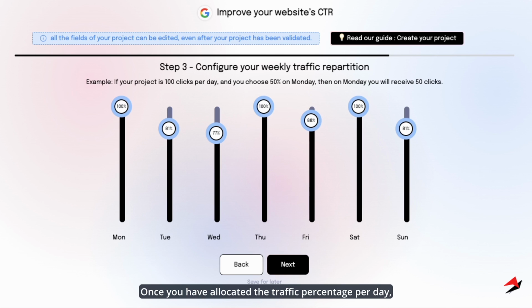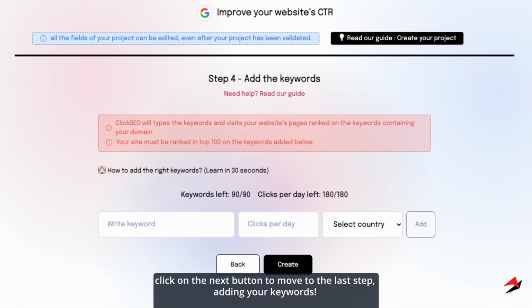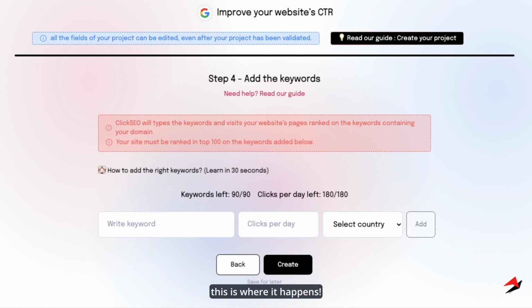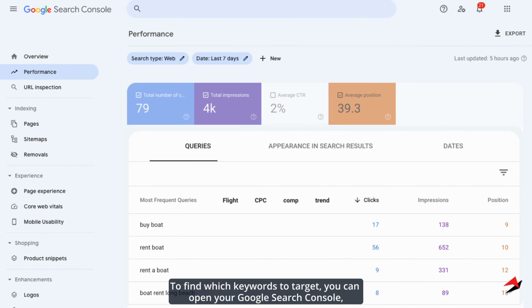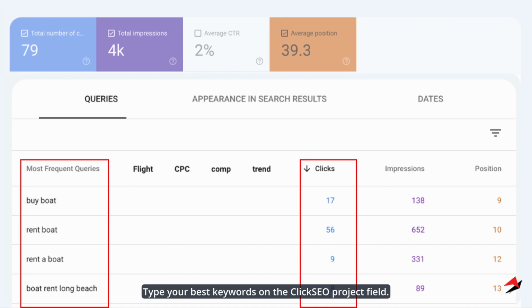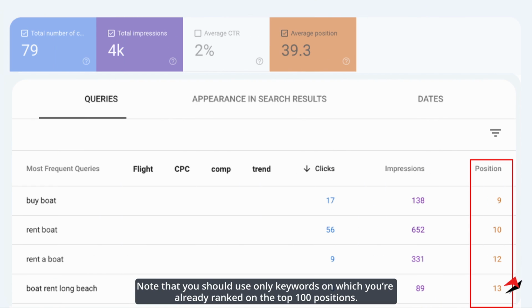Once you've allocated the traffic percentage per day, click on the next button to move to the last step, adding your keywords. If you want to improve your ranking on targeted keywords in a specific location, this is where it happens. To find which keywords to target, you can open your Google Search Console, select the last 7 days view, and display the ranking. Type your best keywords on the Click SEO project field. Note that you should use only keywords on which you're already ranked on the top 100 positions.